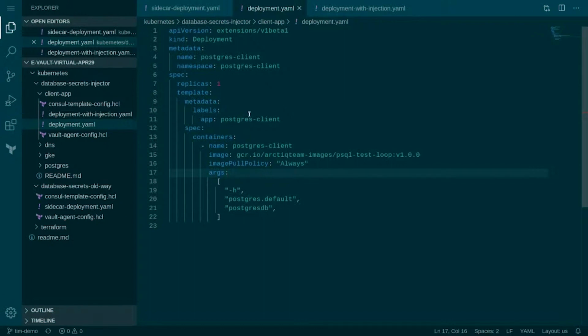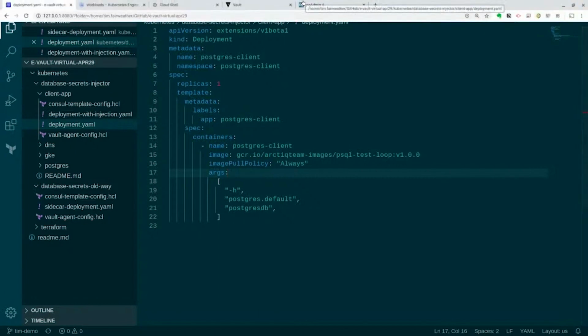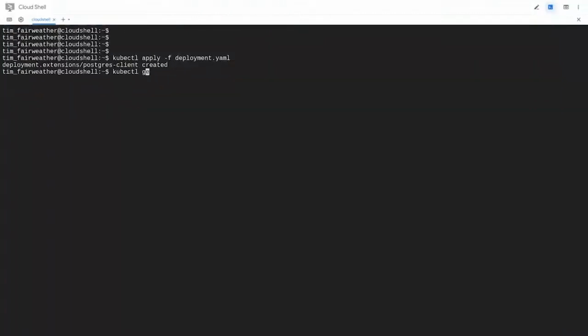To take a step back into what happened last year, I'll first show you what's happening in the actual application itself. So if we have a look at our client app and have a look at our logs here.